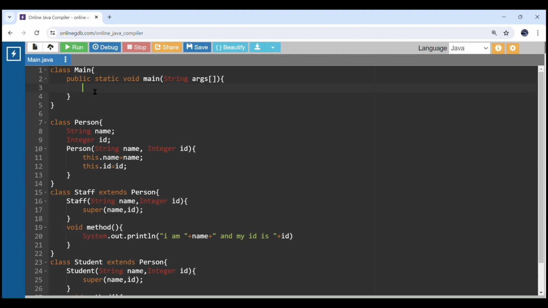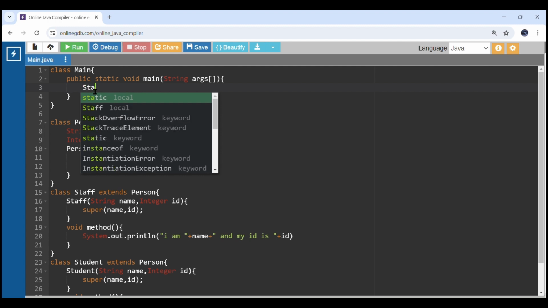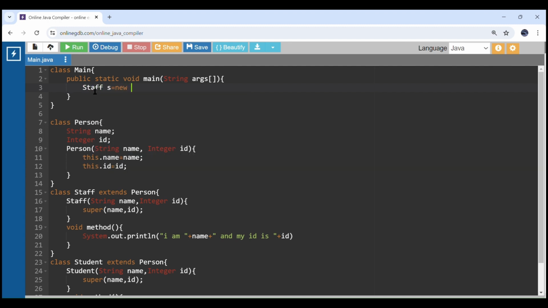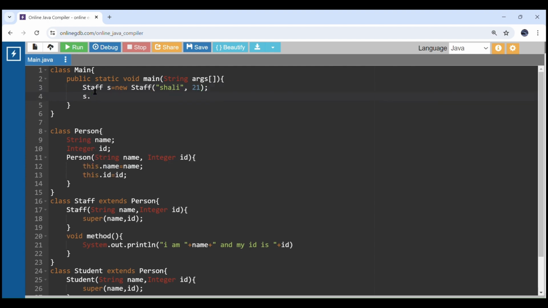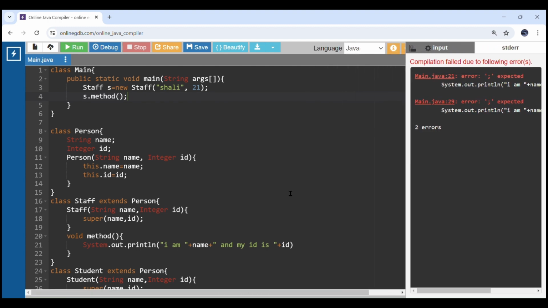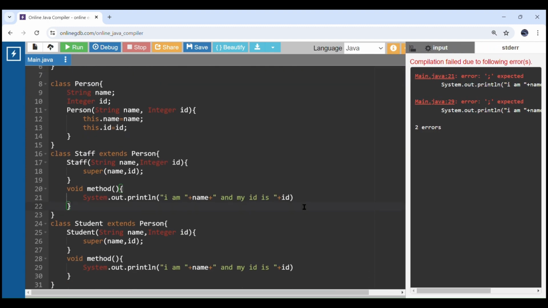Now let's create an object. I'm creating a staff object where s equal to new staff. Here I'm giving the name Shali, and comma, I'm giving the id which is 21. Now I'm going to call s dot method. Let's see what happens. I'm sorry, I forgot to put a semicolon here. Now let's run.